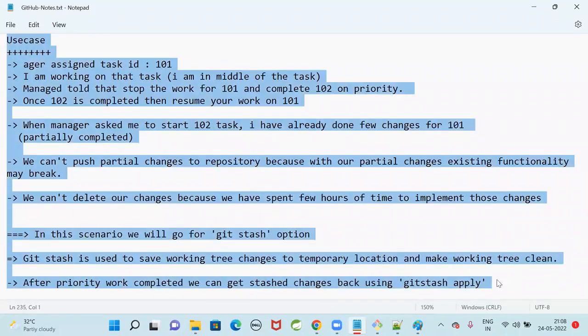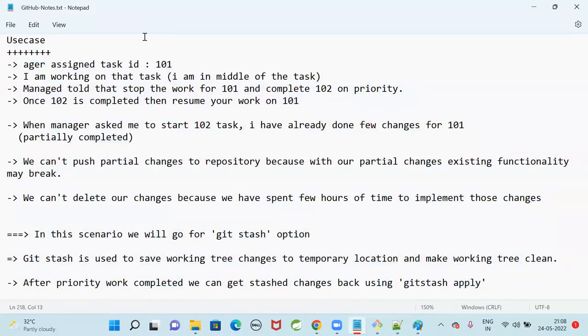Come on, guys. Please read this theory, guys. It is a little confusing command. If you really face the situation in the project, then only you will understand it.